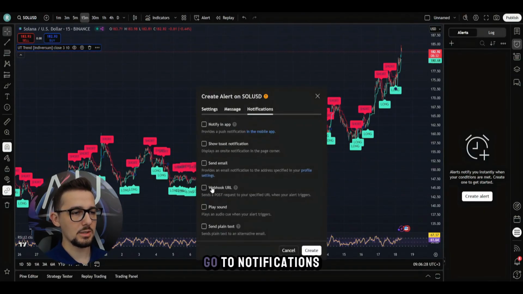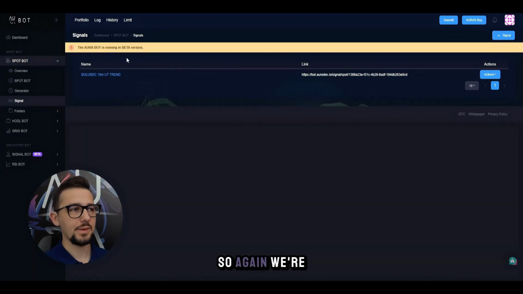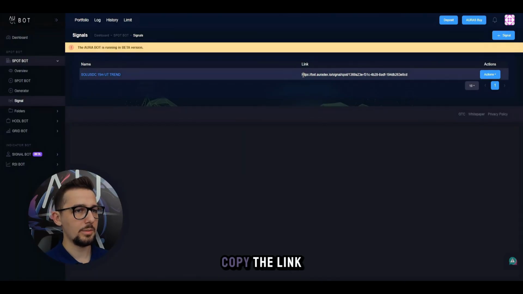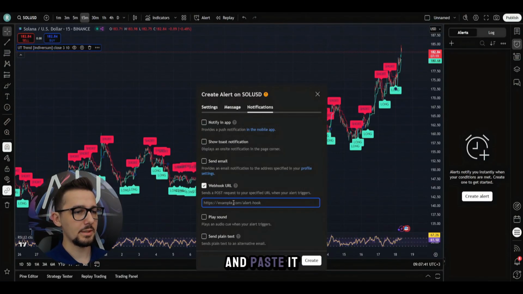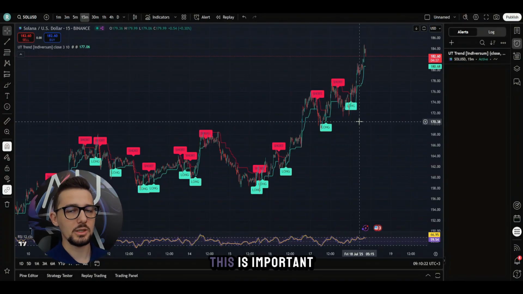Go to notifications, and in the webhook URL, paste the exact signal link you received earlier. So again, we're here at the signal, copy the link from here and paste it here. Make sure there's no extra space in the webhook URL. Click create. Signal logic, this is important.